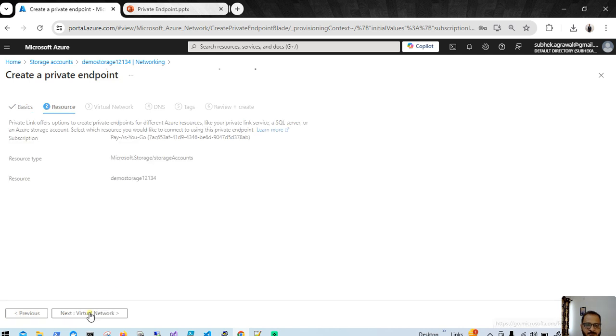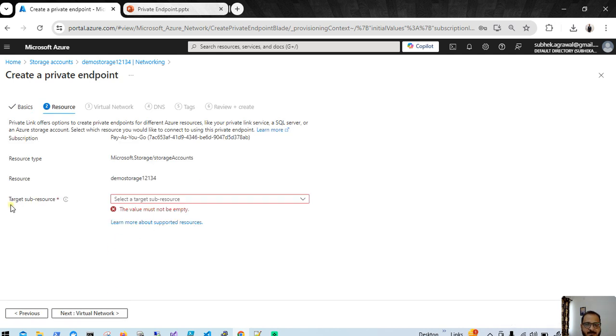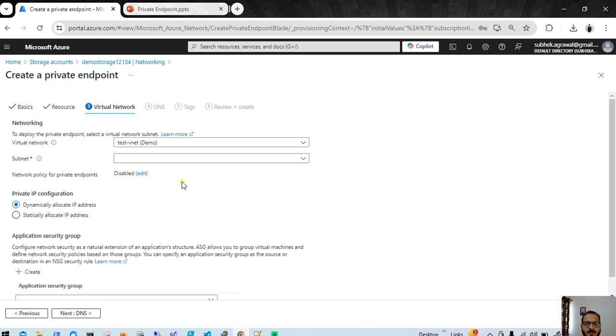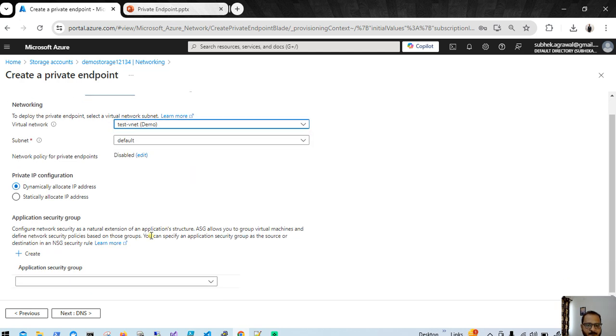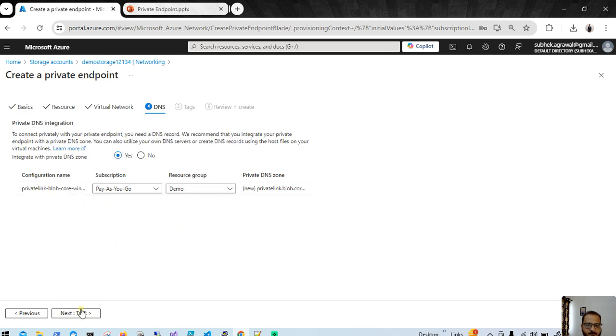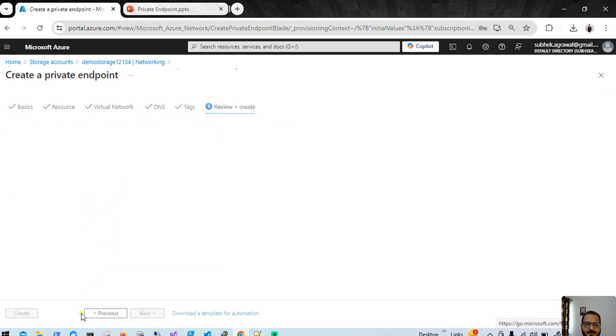Let me click on resources. So now you can see here target sub resources. Here we have different sub resources: blob, table, queue, file. So based on your requirement you can choose. I'm going to use blob storage here. Next we will choose a virtual network, and I'll click on next, DNS, and I'll simply hit preview and create.